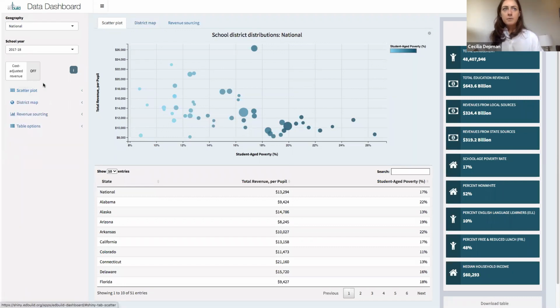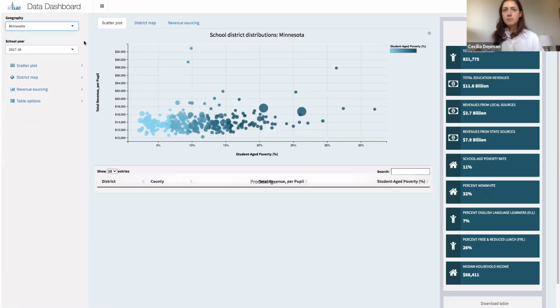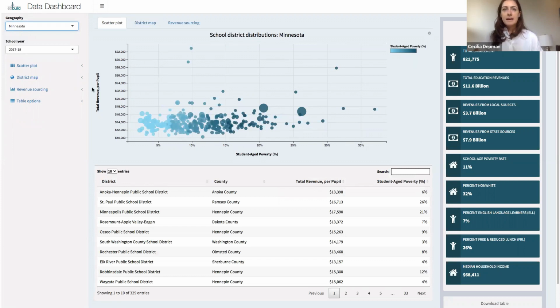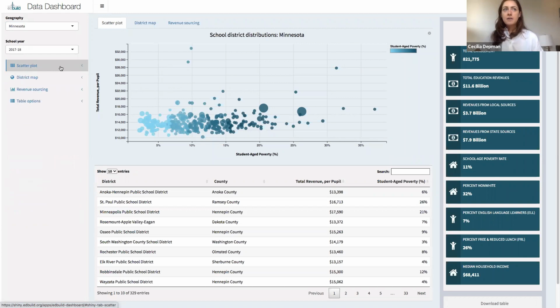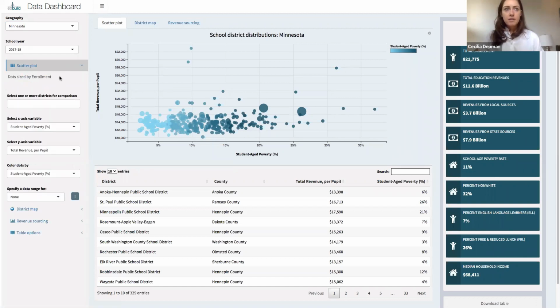I'm going to use all the features here, especially the ones that I think are very interesting, to dig into what school districts look like in a state. And I'm going to use Minnesota as an example. So now every dot in the scatter plot is a school district in Minnesota. And you can expand and contract all of the sidebar elements to do more things with the data.